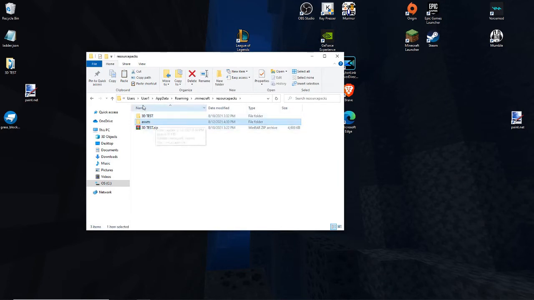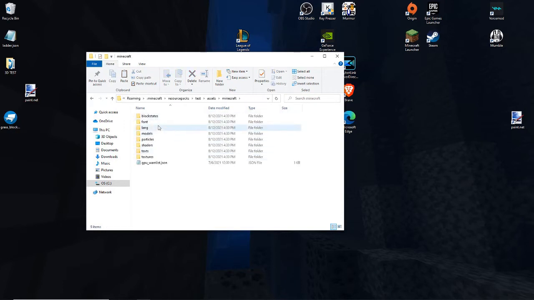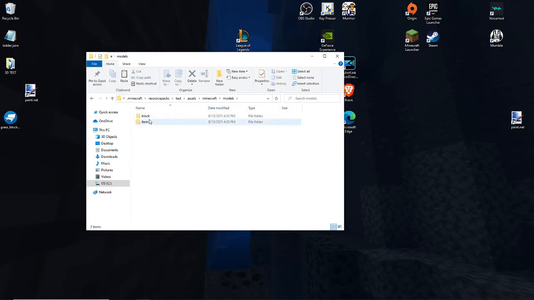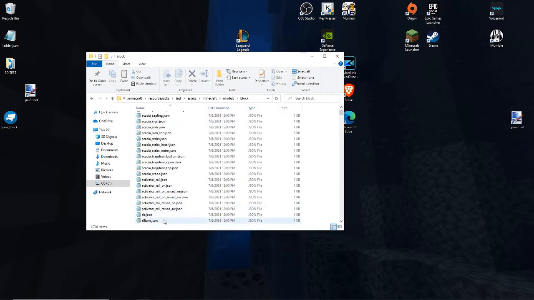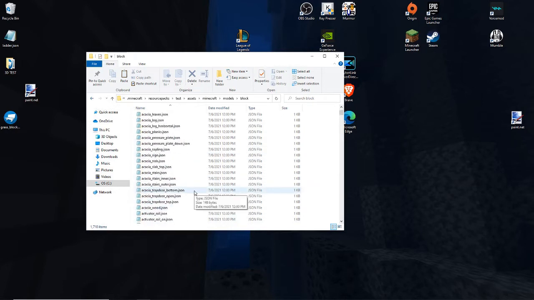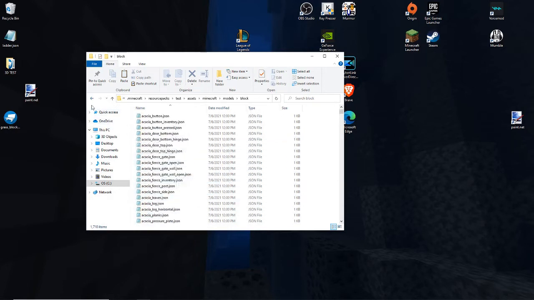Now, I do recommend creating a folder specifically for it. I'm just going to name mine test, and you drag your assets into test, or whatever you named it. Now, whenever you open assets, it should have everything like models of every block. So all these are .jsons of how the block looks. Now, this is for creating 3D models. I am going to do that in another video.